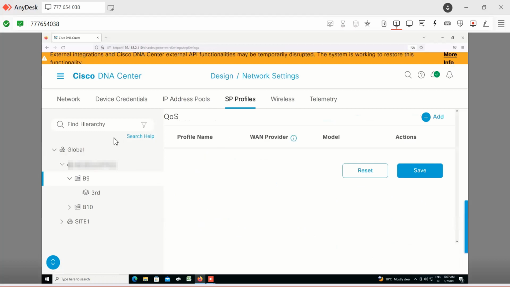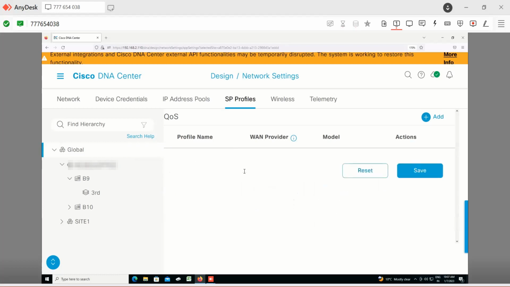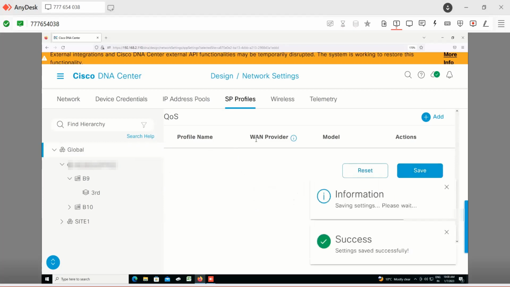SP profiles. So you can create service profiles here. Like if you want to add, you have to tell the profile name, for example, A, B, C. Then you have to select the provider value. No option available, model, 4 class, 5 class, 6 class, 8 class. Basically, it is about the quality of service you need to configure, but right now we don't have anything like this. Then you go to wireless.